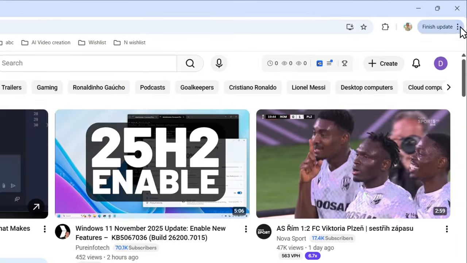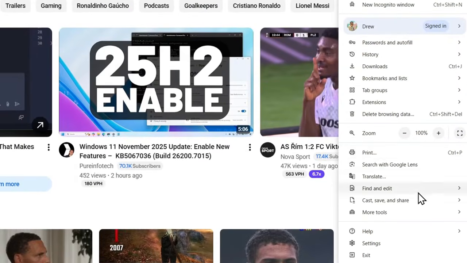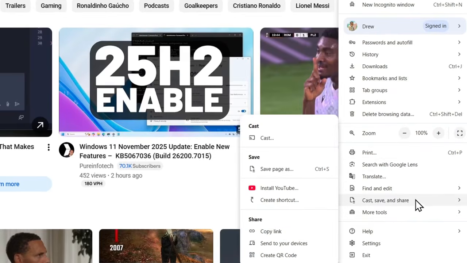Alternatively, I could also click the three dots here in the upper right, then scroll down a bit and you will see cast, save and share, and you'll be able to find this in any browser as well. So you'll see cast, save and share, and you can install YouTube as an app right here.